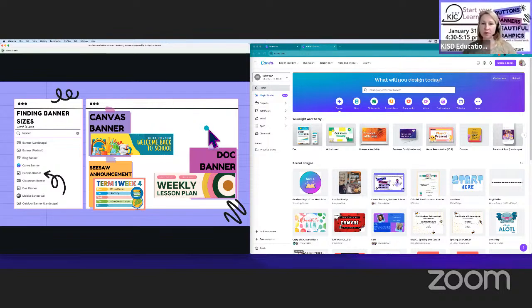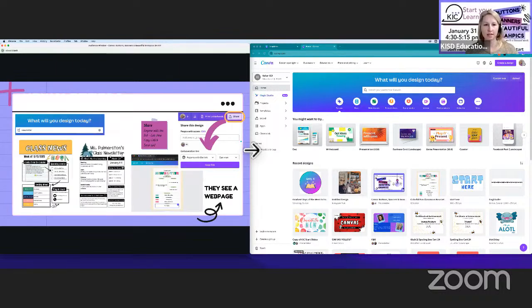So I love that you pointed out there are so many different ways to use digital graphics and banners. It doesn't just have to be in Canvas or a learning management system. It could be in Seesaw. It could be on the top of a Google Doc. It could be in a newsletter. So thank you so much for that. So exactly, that's what we're going to do.